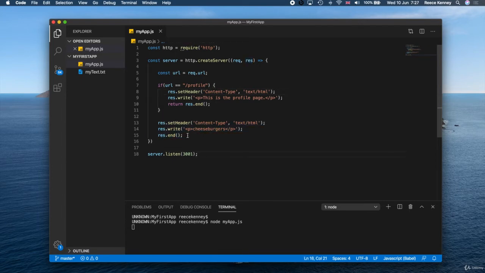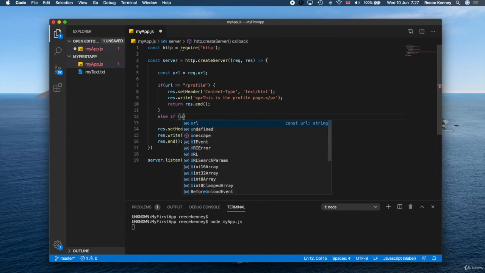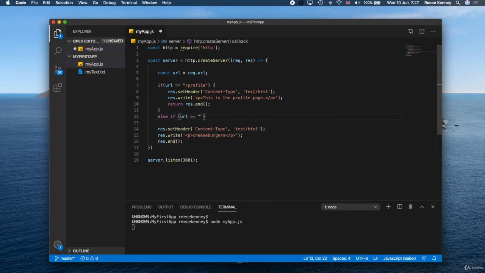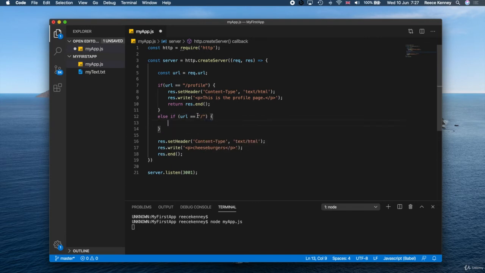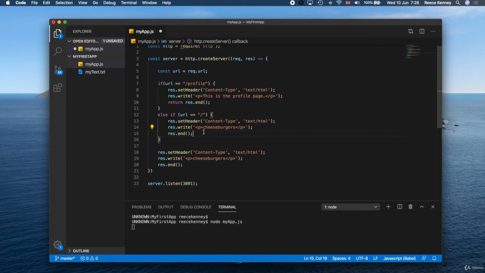Now, an approach you might want to take is having a bunch of if statements for all the pages you want to support, and then the remaining one, the default one, would be just the 404 page. So you could do it like this. You could have an else if, and then url equals just a slash. That's the default. So that's if you don't specify any page, and I'll copy that and I'll paste it in the else if block. Okay, and there's our cheeseburgers part, and remember to return there, so add the return as well.